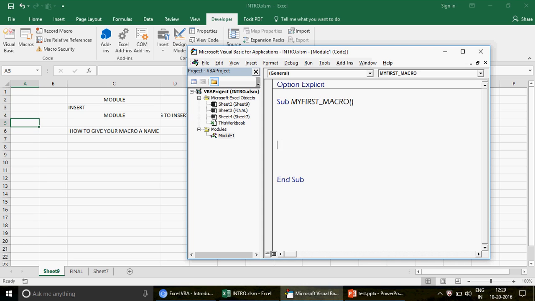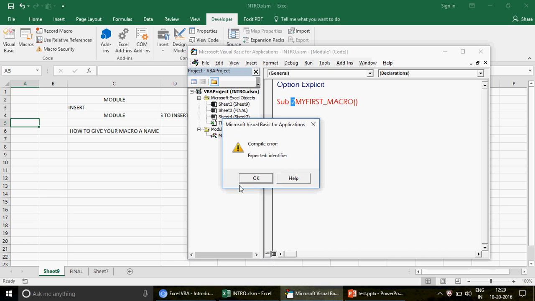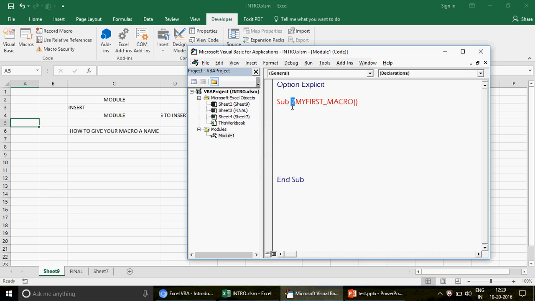Now the next thing you can do: you cannot start a macro name with any number, because if you click anywhere outside, you will get this error called "expected identifier". So you cannot begin your macro with any number. That you always need to understand.